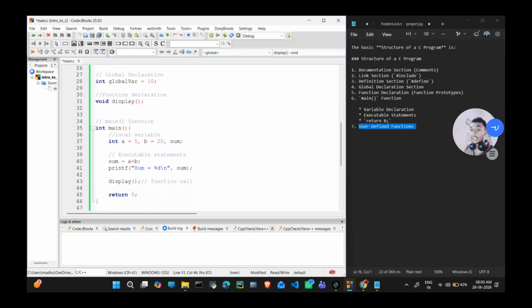In the main function I declare the local variables, and I use those variables and store the value in a sum variable. And I'm going to print those values by using the print statement. Because in the sum variable there is a value, that is 20 plus 5 is 25. The 25 value I'm going to print by using the print statement. And the final one is the display function I'm calling. I have to print something. That's the reason I am using this function where I'm explaining the function concept.